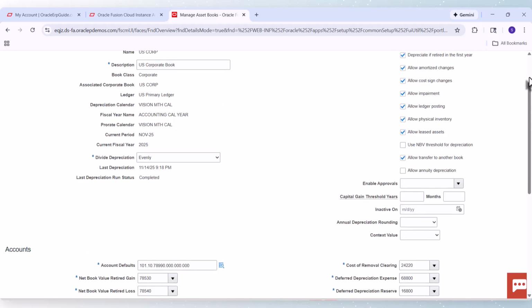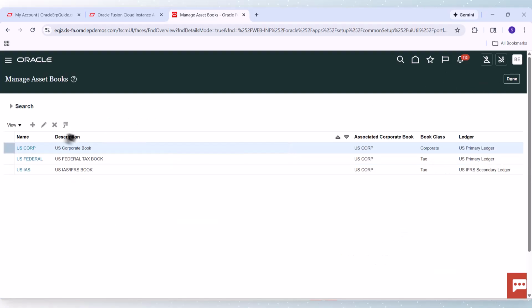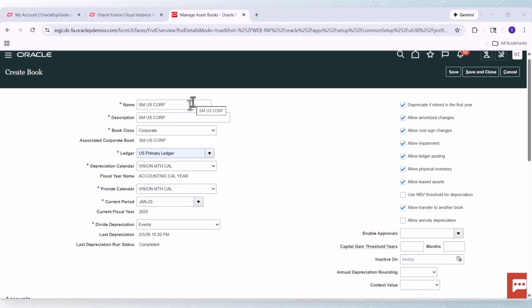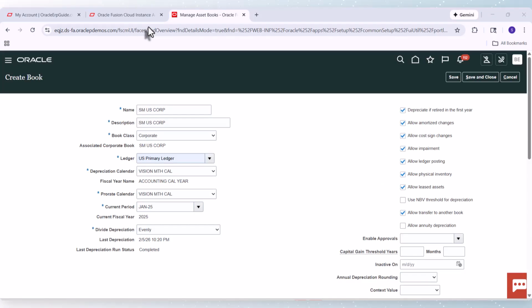Now we'll create a corporate asset book first with the name SM US Corp. Click on the create icon. I'll enter the data in the interest of time. I have entered the required information. This is a corporate book for the US primary ledger, and the starting period is January 25. And I have entered the accounts also. When you are creating, maybe you can copy the accounts that are being used for an existing asset book under the US primary ledger. Click on save and close.